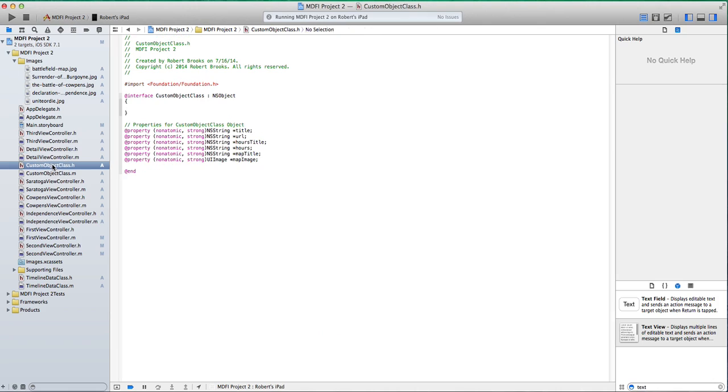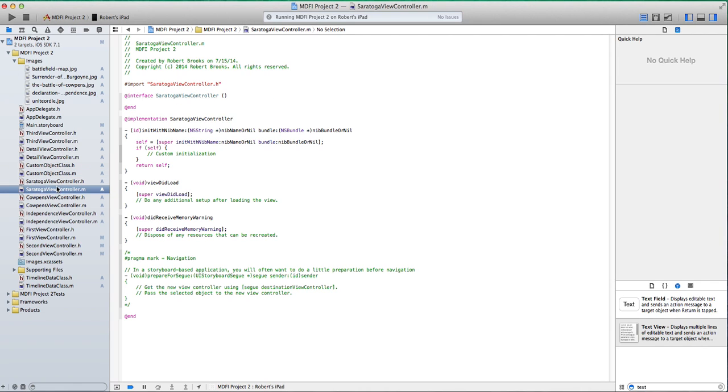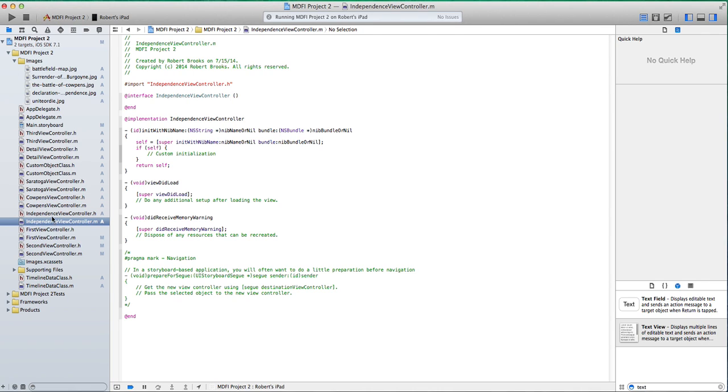Now I have the custom object class. This was for my freeform UI on the third view controller. Just setting all my properties right here for the object. I didn't really do anything except synthesize the properties in the custom object class M. Now I have my Saratoga, and there's a couple of them here I didn't use. I just had them on there in case I needed to control those views for any reason. There's a lot of these, three actually. Independence view was one of them.